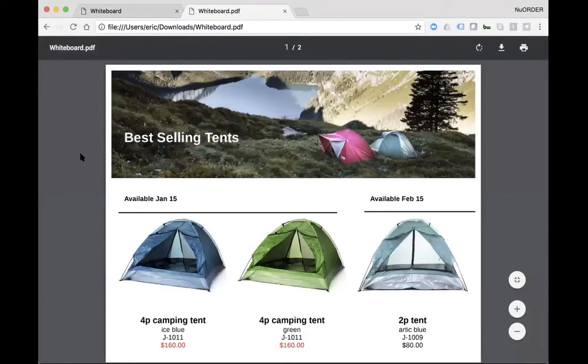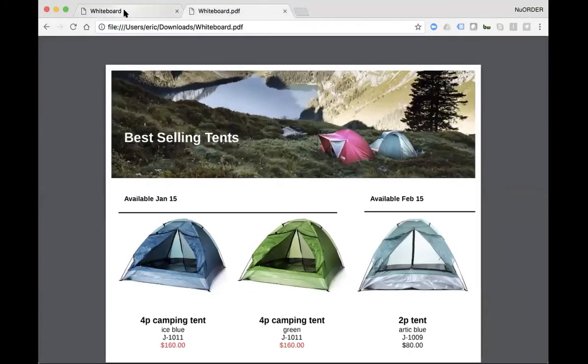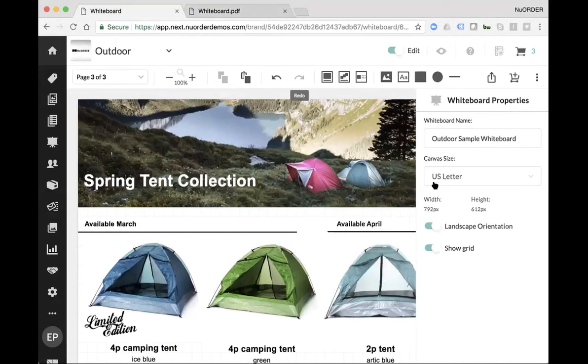So this is the PDF version of the page I just created. You can see how it looks basically the same as the screen right here. It just exports it to a multi-page PDF document. Right now, it loads, it doesn't compress the images.